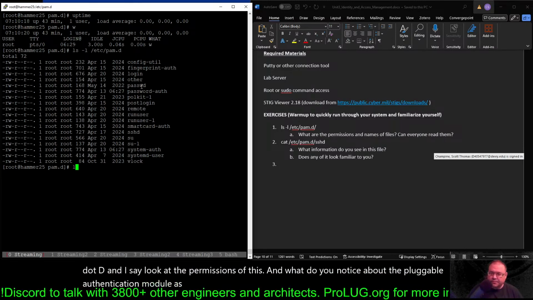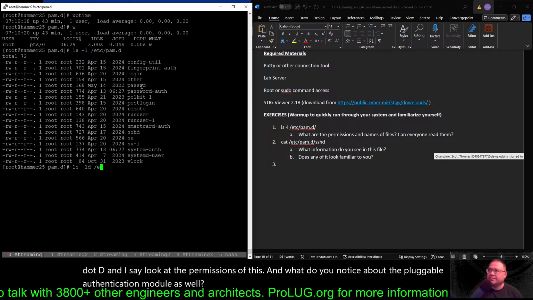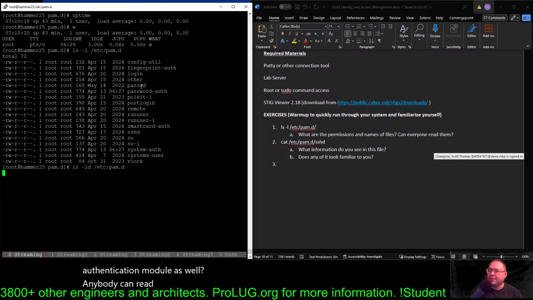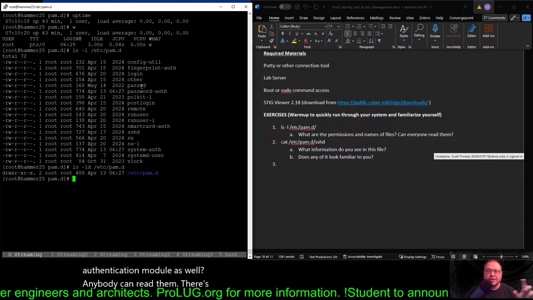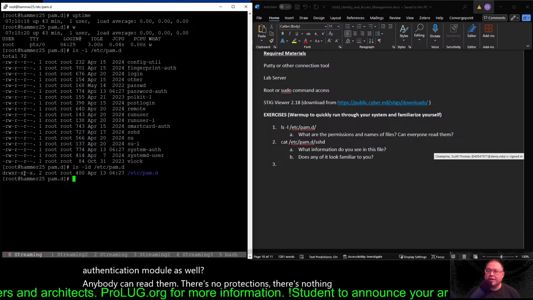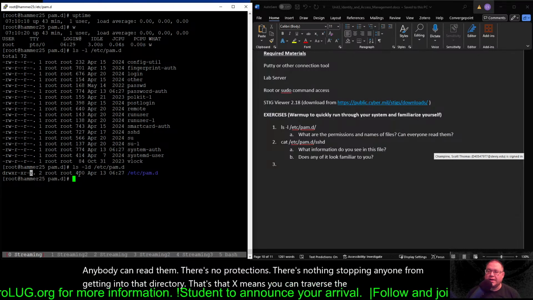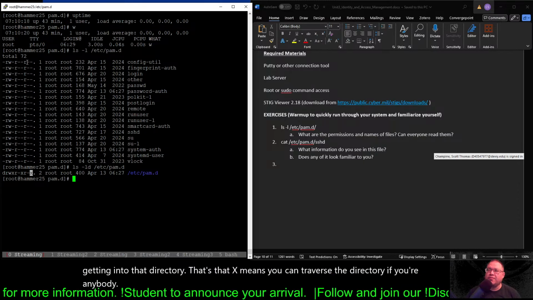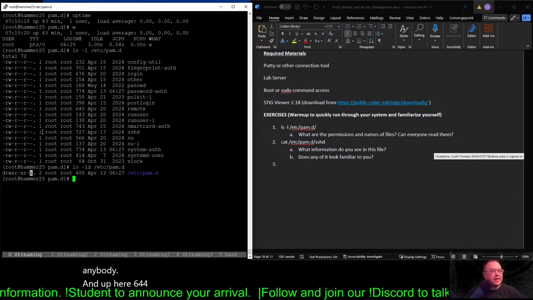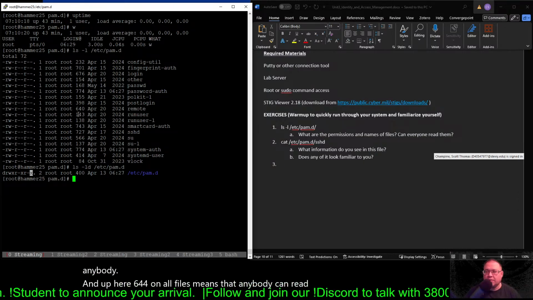Well, anybody can read them. There's no protections. There's nothing stopping anyone from getting into that directory. That X means you can traverse the directory if you're anybody. And up here, 644 on all files means that anybody can read them. All right, so we know that.